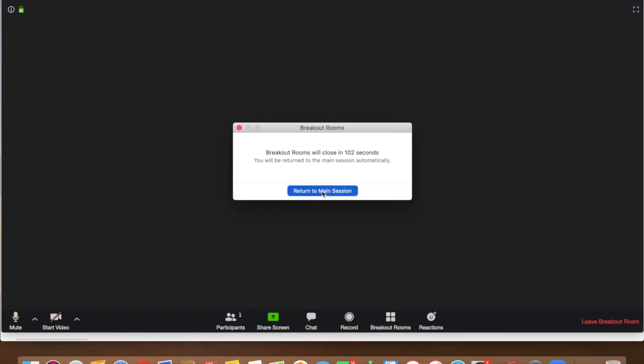If the mediator wishes to invite all the parties into the main room for a joint session, or for some other reason, the mediator will close all the breakout rooms and you will be notified that you have 2 minutes to finish up your discussions. There's also an option to click to return immediately.